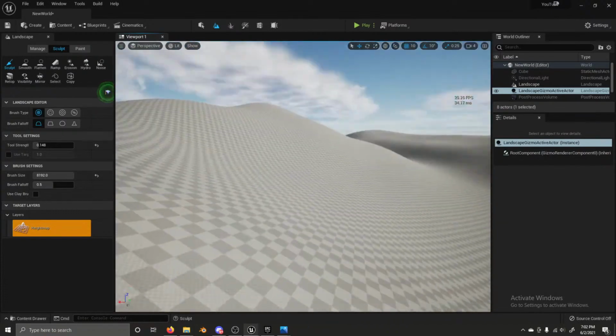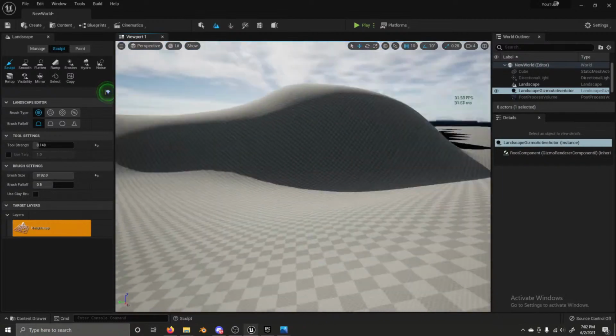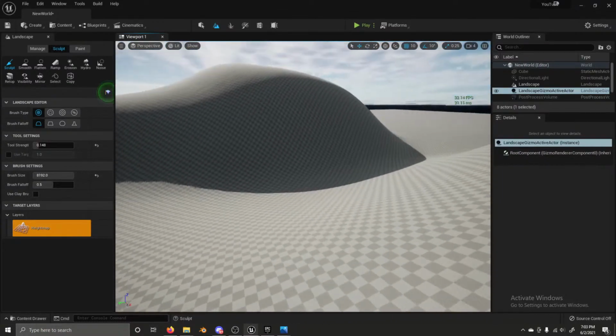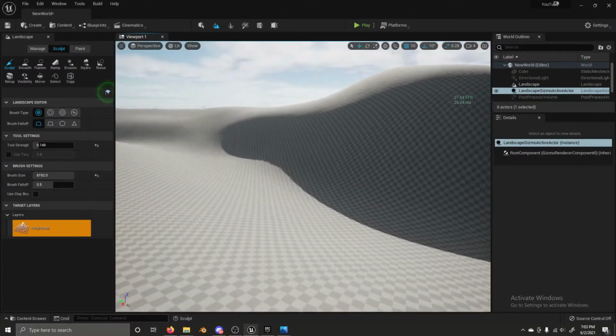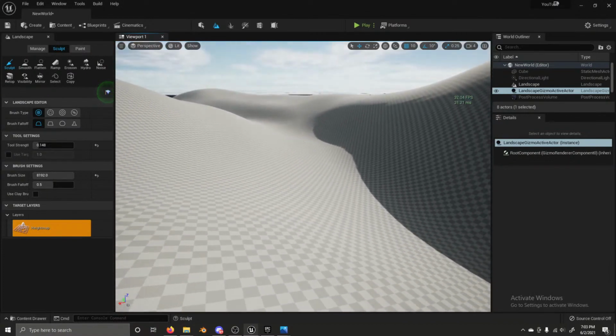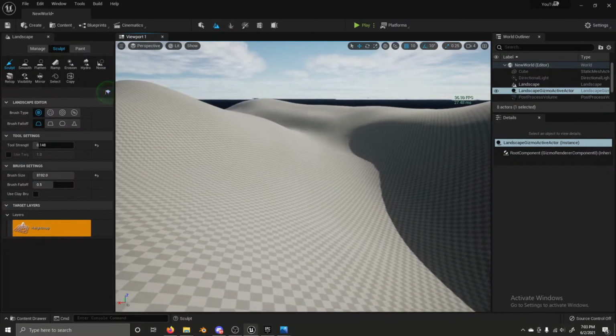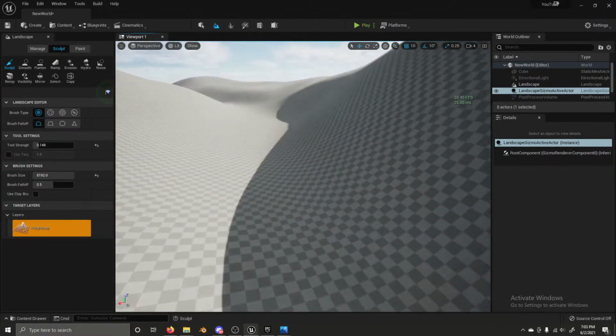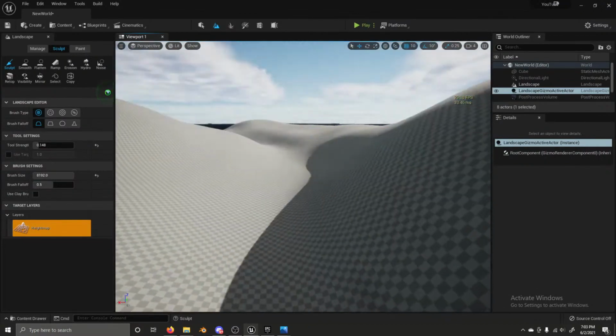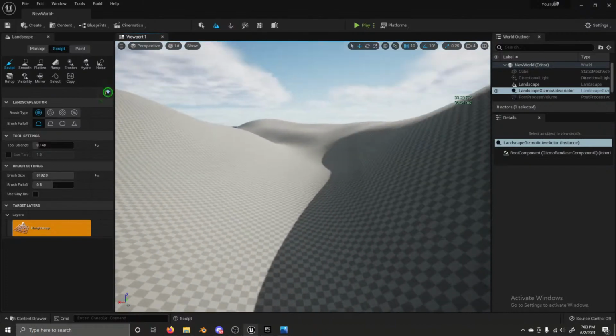And I think this is enough here when it comes to a basic shape to get started with putting down some actual assets here.